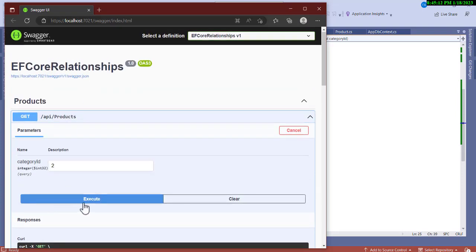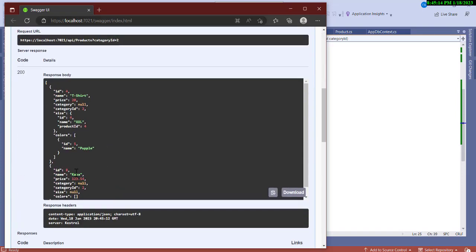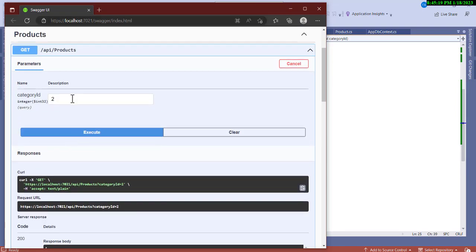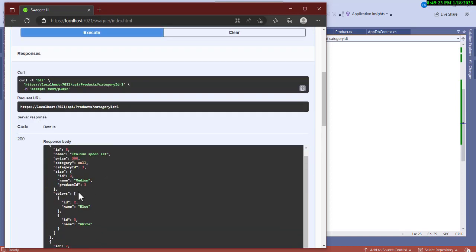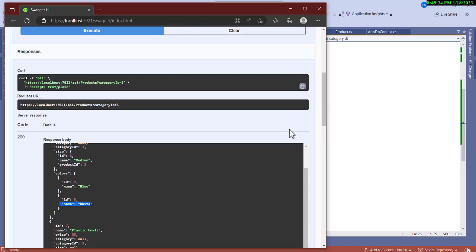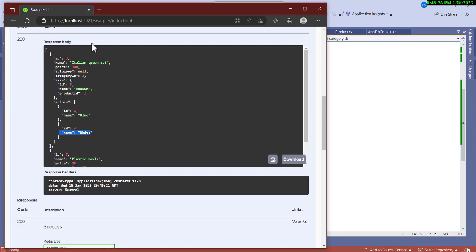Let's go to the next one. So I pass in 2, and now let's see. So 2 has a color of purple, and it has no color over here. Now let's see for 3. Now 3, you can see it has a medium size, and the color here is what? So we have blue and we have white. So it means it has 2 colors. Now let's see the next one. This one has no color.